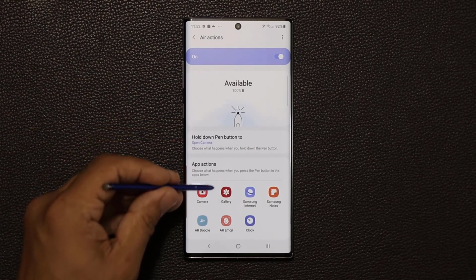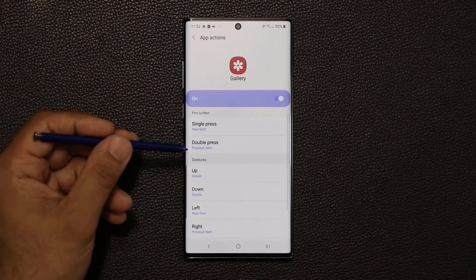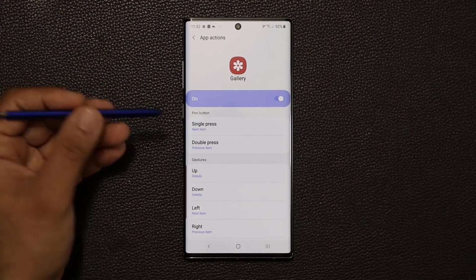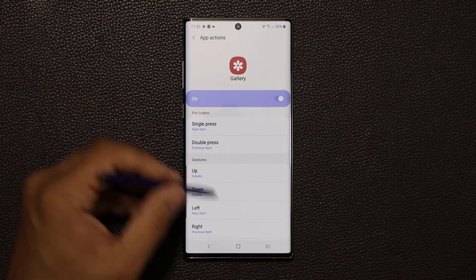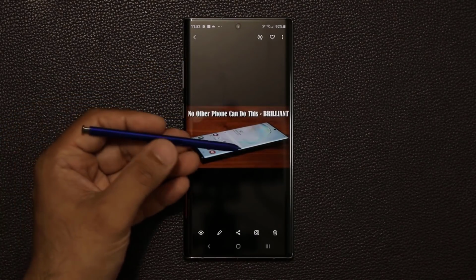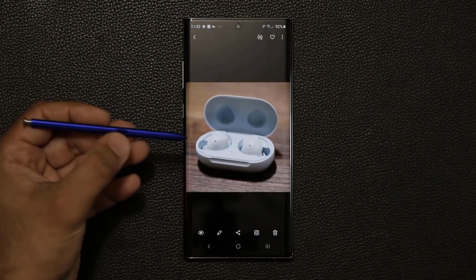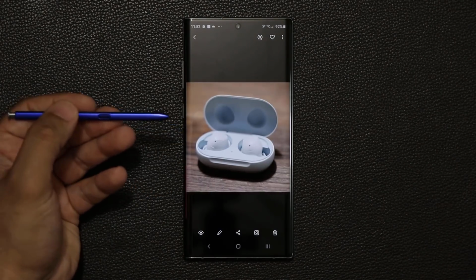The same methods apply to all the other apps. Gallery application: single press gives you the next item, double press gives you the previous item. So if I launch the gallery right now, let's go into a photo right here. Single press goes to next, next, next. Okay, next. Double press goes back.